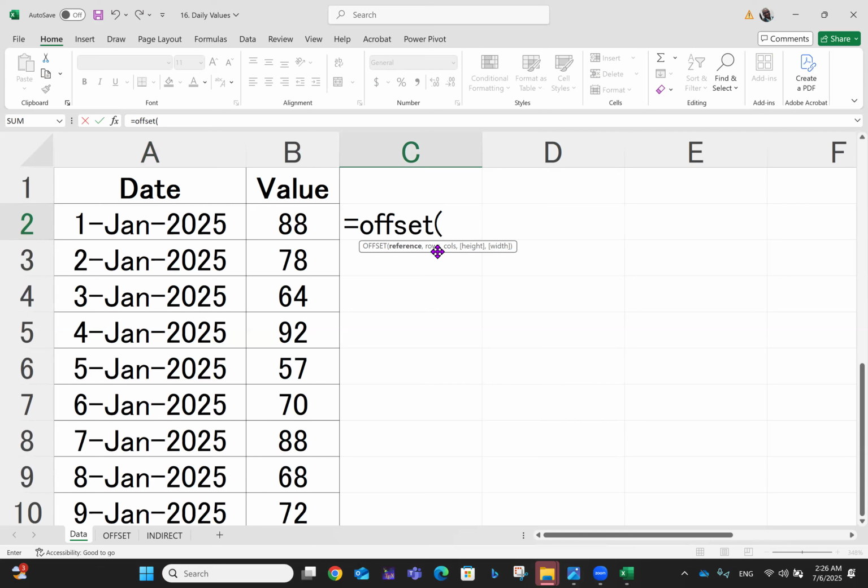That's the rows. And the columns is the number of columns to move from the starting reference. Then you have the height, and anything in these square brackets is optional. So the height, which is optional, is the number of rows of the returned range, and the width is the number of columns of the returned range. This is a bit clumsy, but let's take examples to drive the point home.